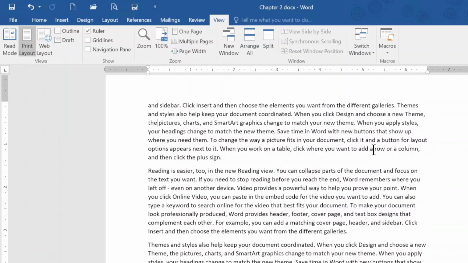Indent markers are available on either end of the horizontal ruler. So again, these are your indent markers. There are 4 in total. You can set paragraph indentation by selecting the paragraph and dragging the markers to the desired indent position on the ruler. So we'll use this second paragraph here.